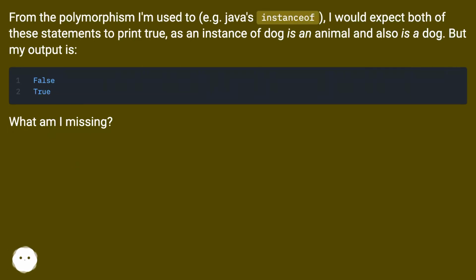From the polymorphism I'm used to, e.g. Java's instanceof, I would expect both of these statements to print true, whereas an instance of Dog is an Animal and also is a Dog. But my output is different. What am I missing?